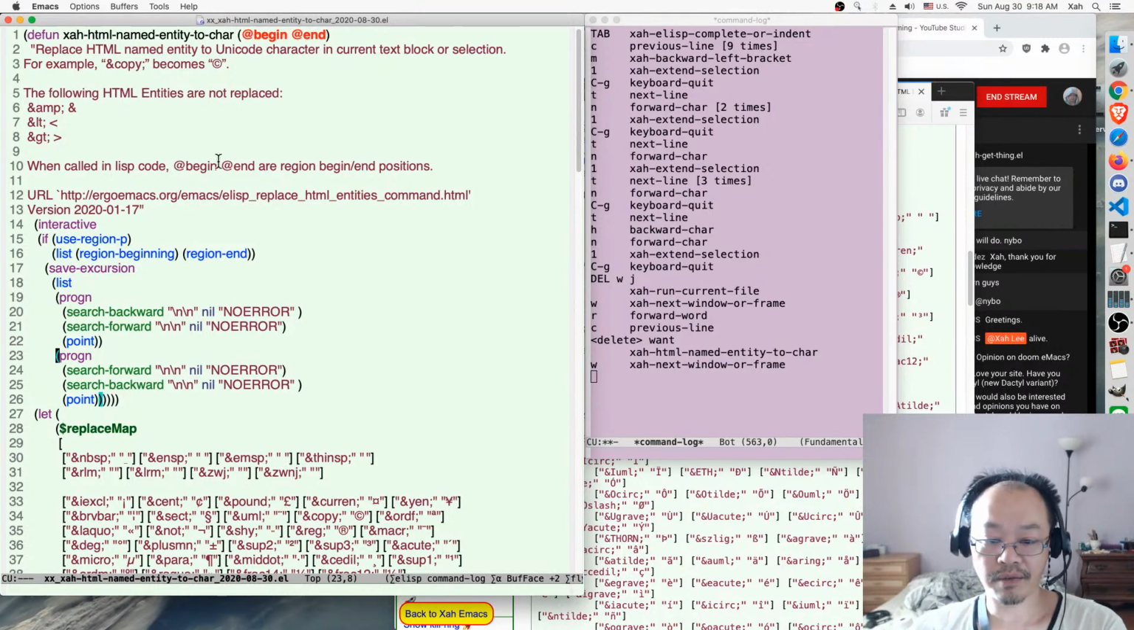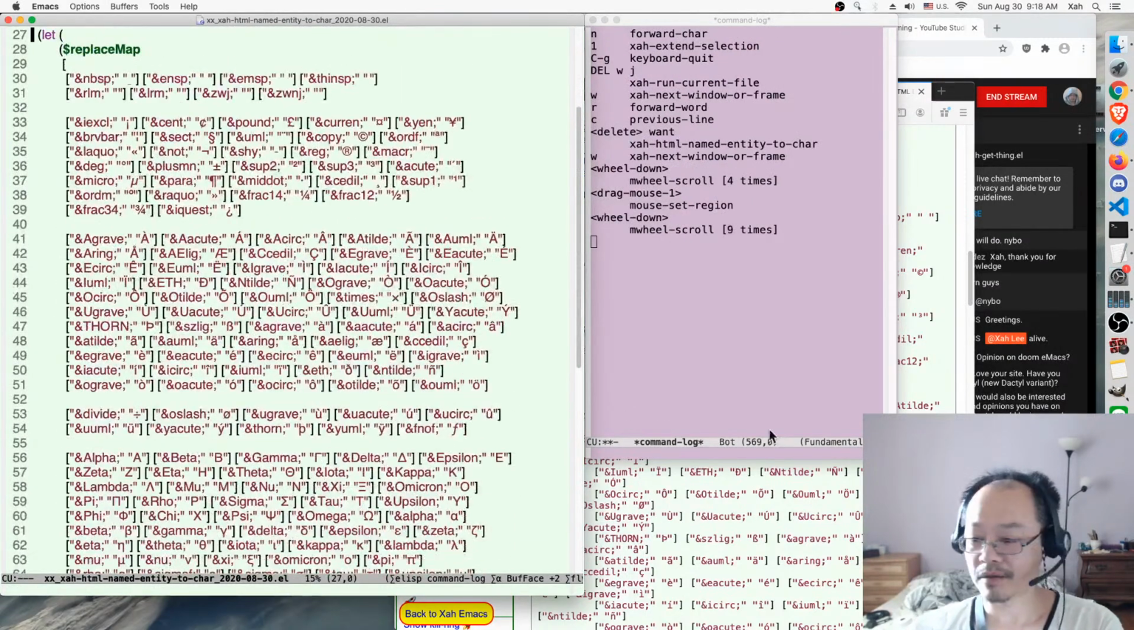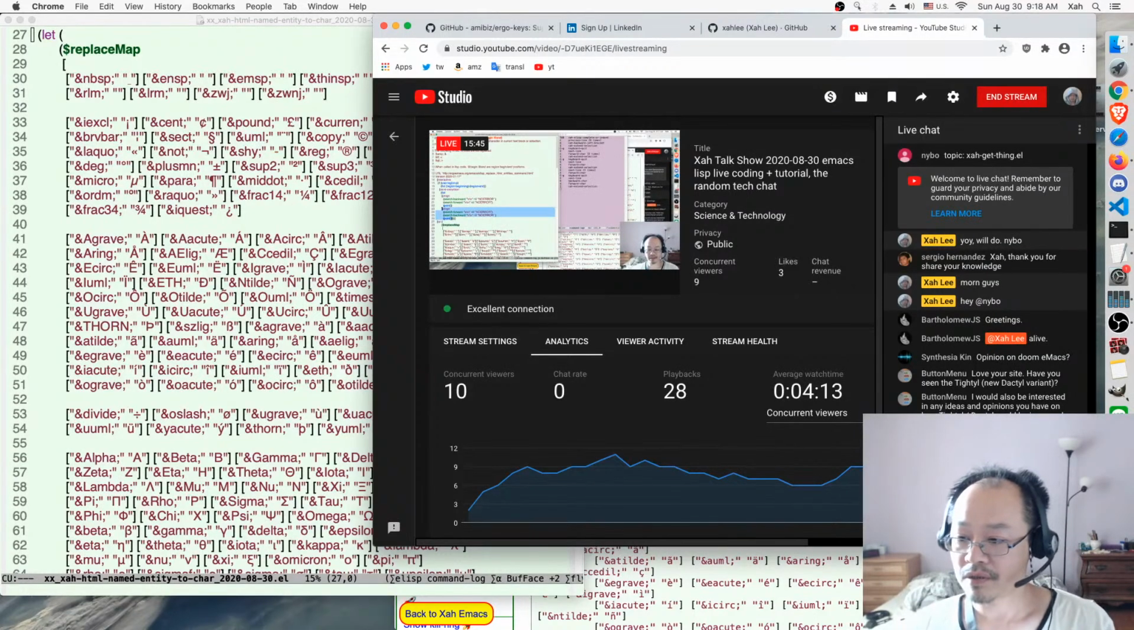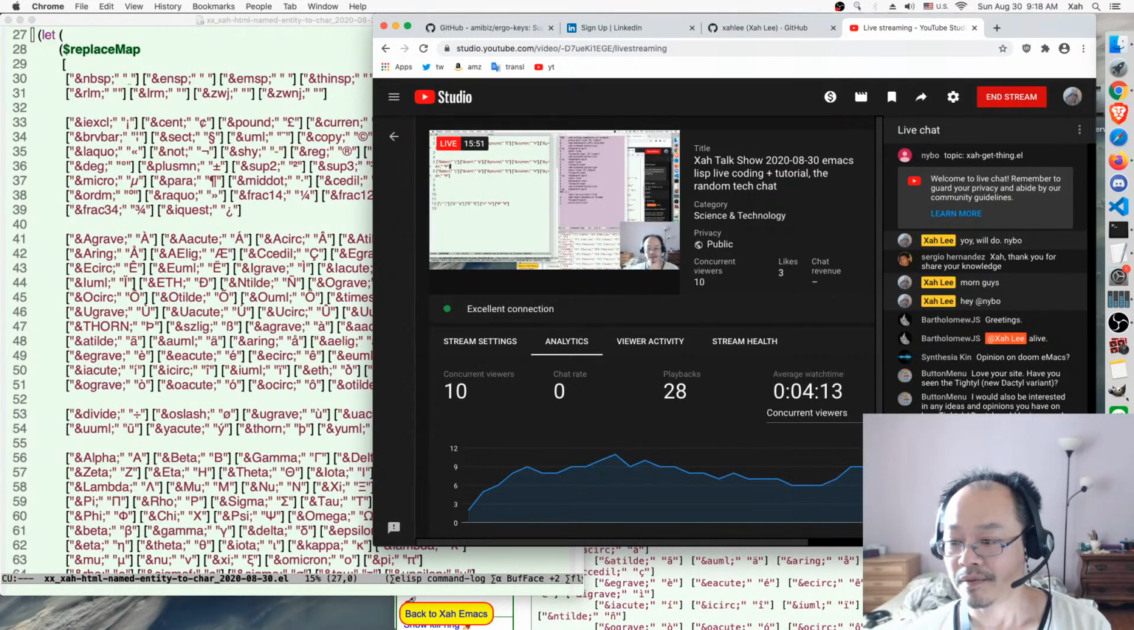Now there are quite a lot more things to do, but now let's read the comments. Let's see what you guys think. Opinion on Doom Emacs. Well, I never tried it. Okay, I never tried Doom Emacs. If you have any specific questions, you can ask me.